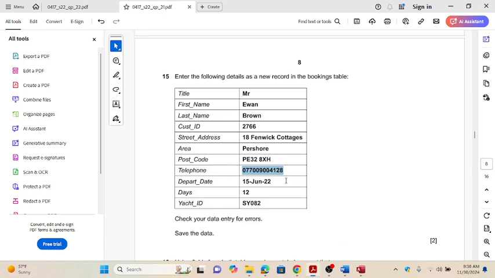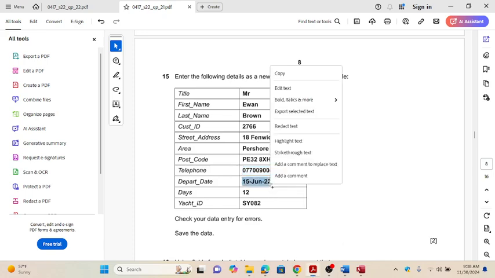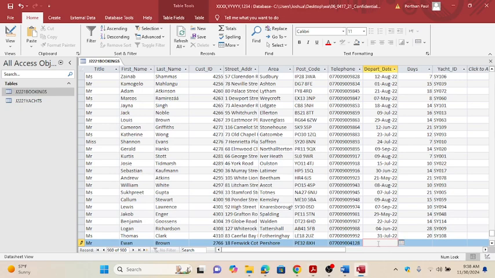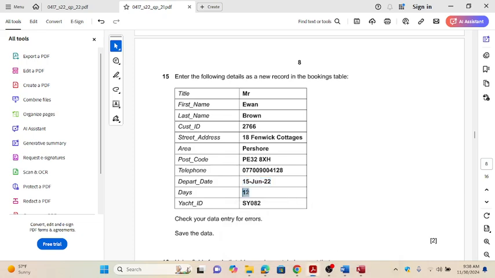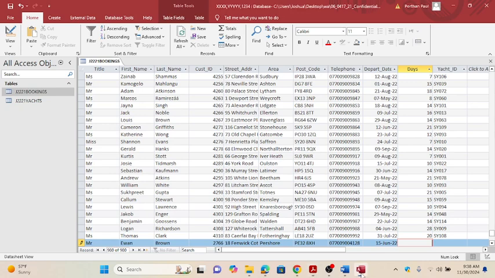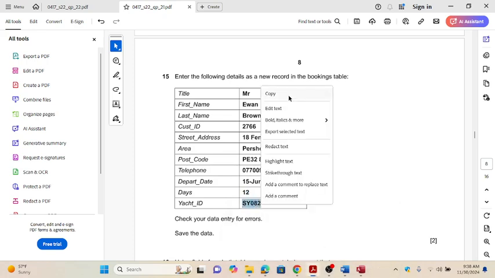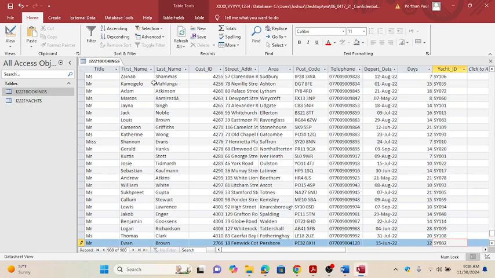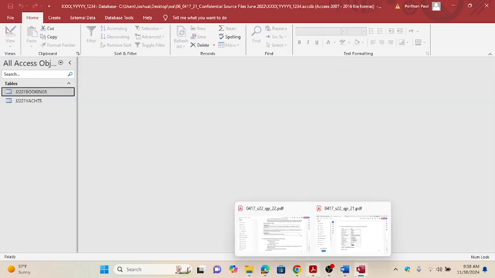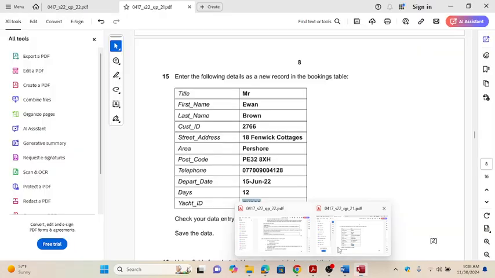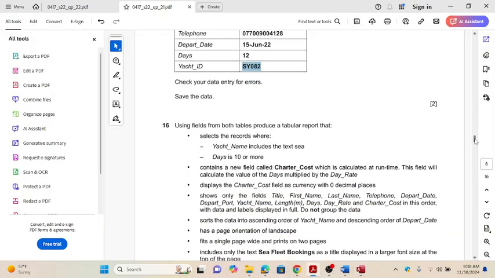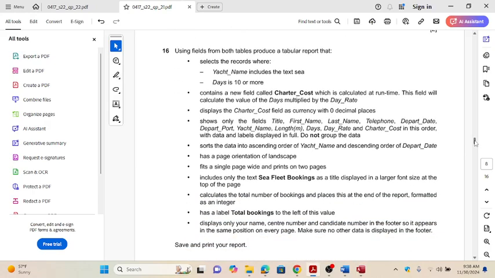So depart date should be 15th June 2022. So copy this, days 12, yard ID SY082, copy and paste and save this and close. Yes, now use fields from both the table, produce a tabular report.